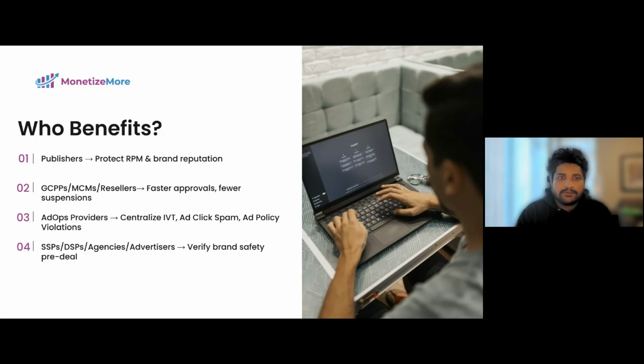Last but not least, this tool also helps SSPs, media buyers, agencies, and advertisers. So if you want to ensure that every dollar you spend is going to brand safe websites, then Ad Policy Grader is a tool you can use to ensure that.